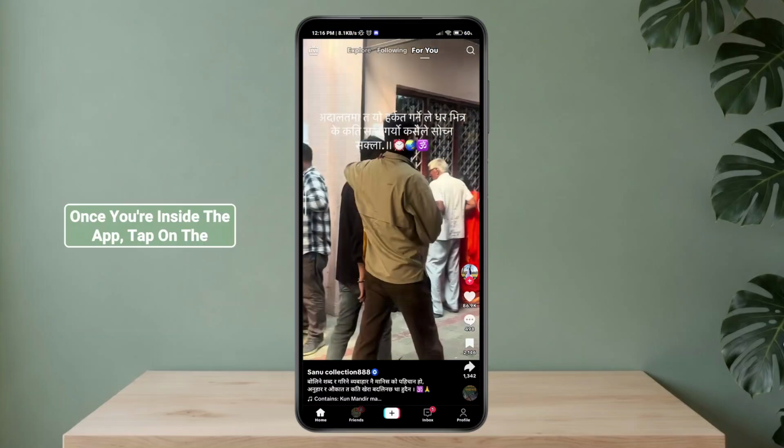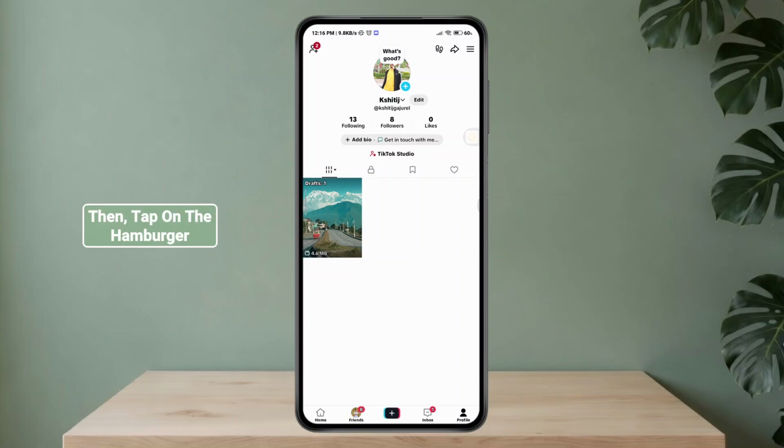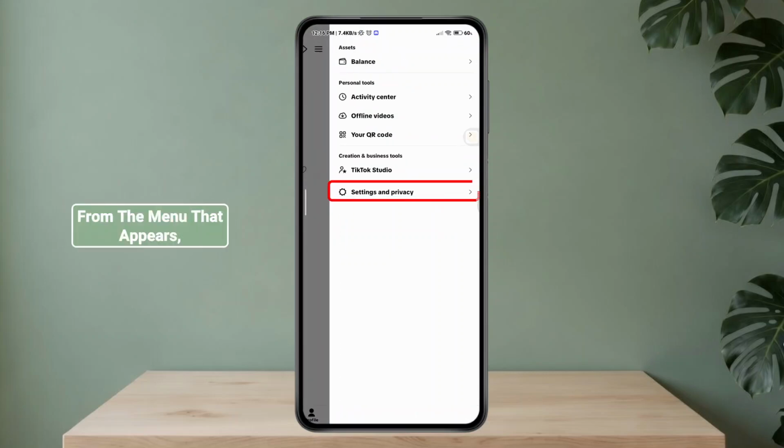Once you're inside the app, tap on the Profile tab in the bottom right-hand side. Then tap on the hamburger menu in the top right-hand side. From the menu that appears, tap on Settings and Privacy.